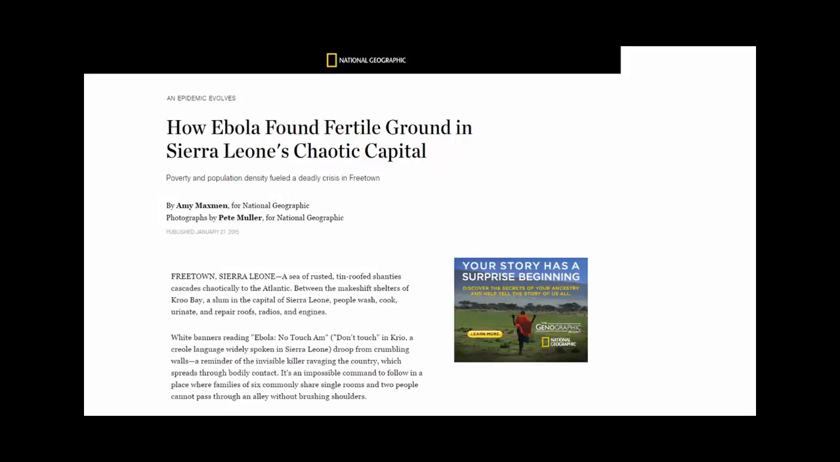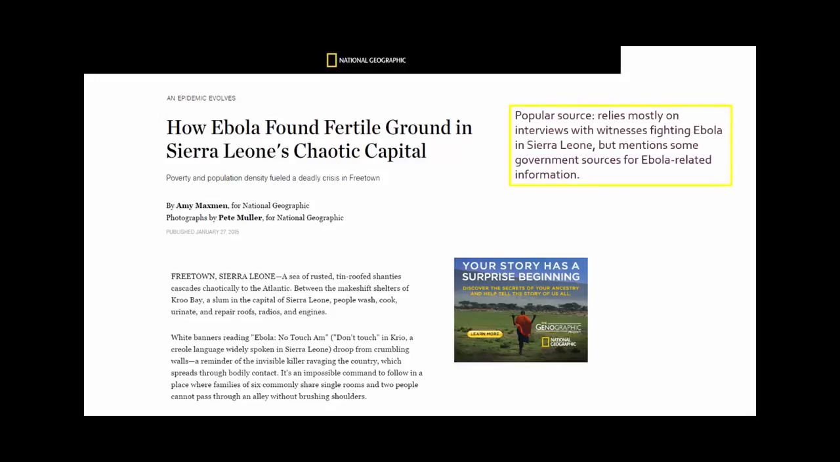The second information source is also a popular source, but it has some things in common with what we call professional or in-between sources. It is an article from National Geographic magazine, which is written for general audiences, but is much more in-depth than the Newsweek article was. This article is based on interviews with doctors and healthcare workers in Sierra Leone reporting on what they have seen. It does not provide a reference list, but it does refer to the sources of its information, such as the World Health Organization and the World Bank.